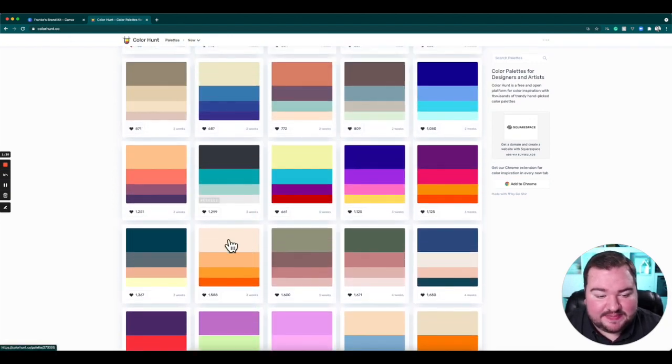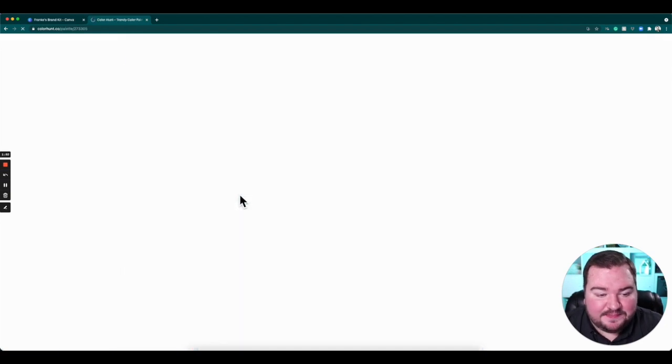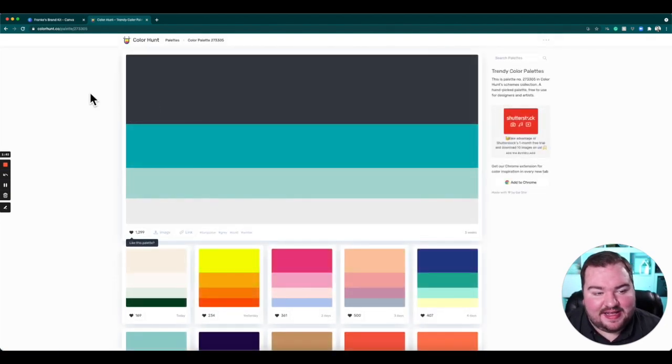So this one spoke to me. I like it. So I'm going to actually click on to this color palette here. And it's going to pull up the color palette. Now you'll see when I hover over the color palette, it's got a hashtag followed by some different numbers. These are the unique color codes to this color.